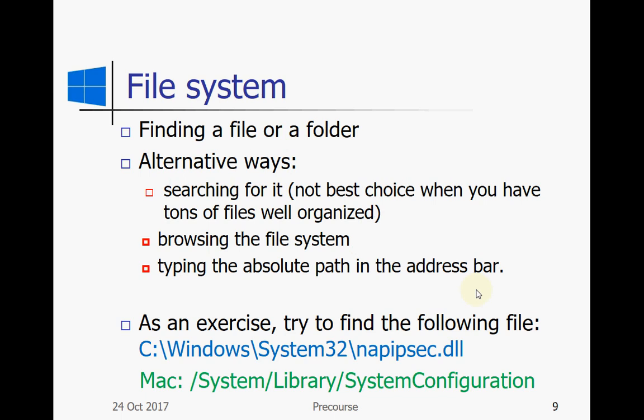The file system. Windows organizes its internal storage as a tree. There is a root, which is the disk, usually labeled with a letter, as this one, C:/. Then there are directories, which are containers. A directory can contain files or other directories. So this is a typical example. For example, C: means the disk C, / is to separate the directories, Windows directory, System32 directory, and finally the file is called napipsec.dll.